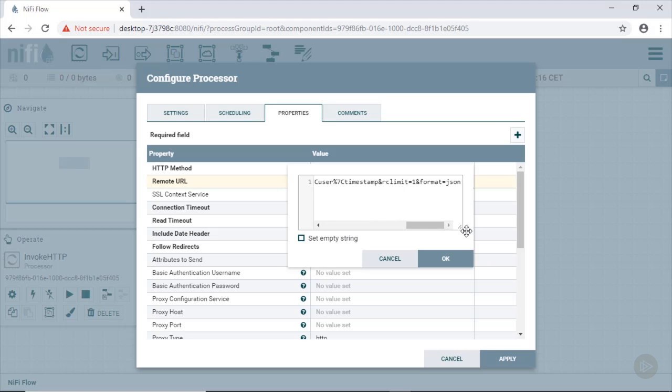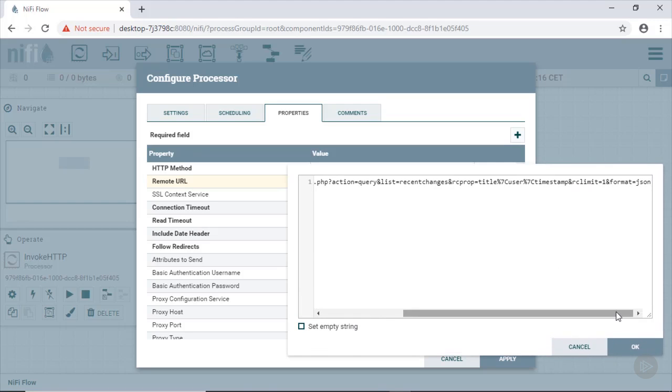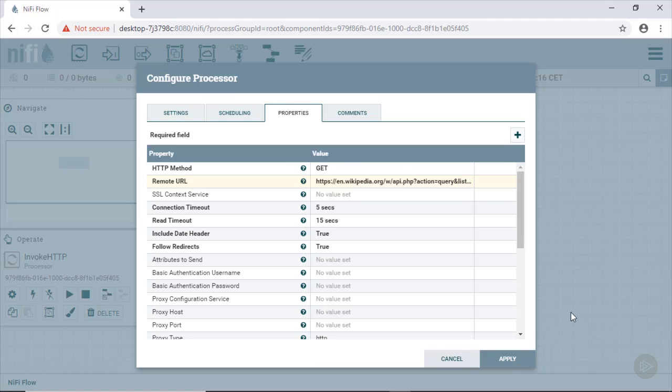In this case, we are requesting recent changes made on Wikipedia via the so-called MediaWiki Action API, providing a set of parameters already here. In simple words, this just means get the title, author, and time of the most recent change made on Wikipedia. As mentioned before, for a secure connection and in order to not face SSL errors, we will also configure an SSL context service.